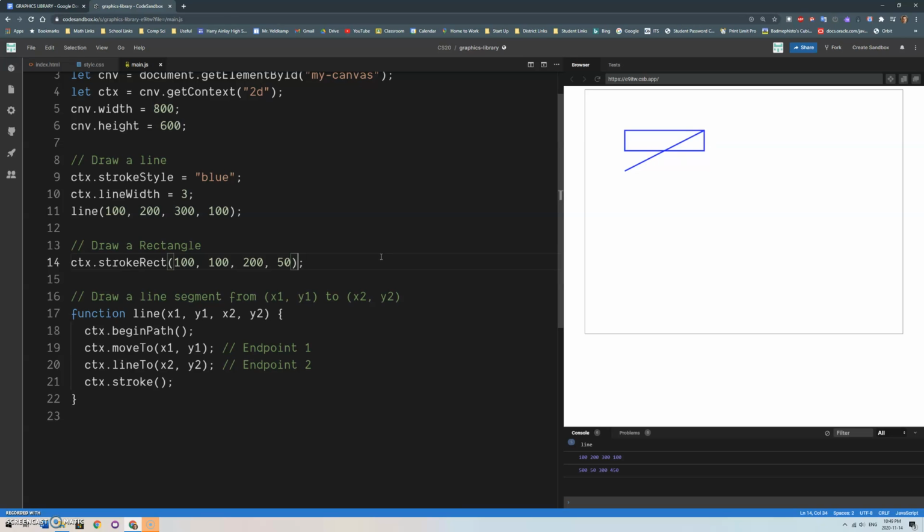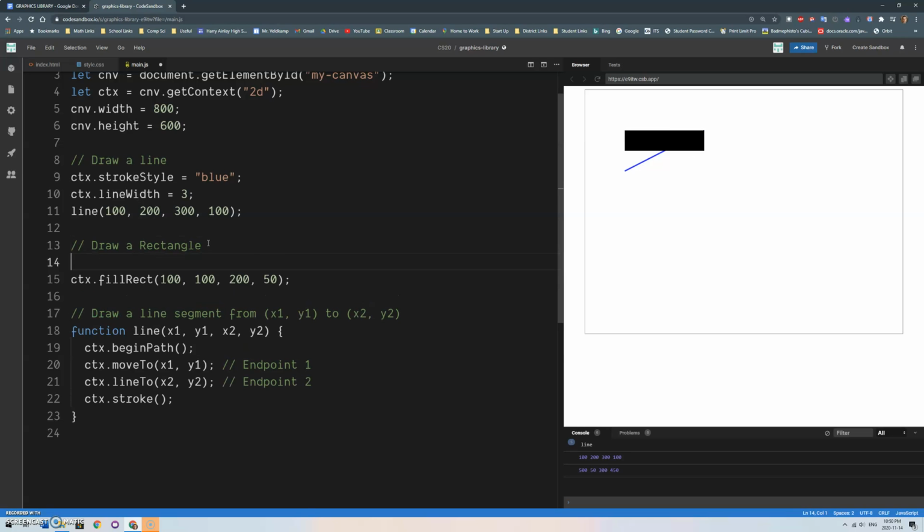And if I wanted to do a filled rectangle, I just change this to fillRect. And it'll then fill it in. And the default fill style is black because I didn't change that. Fill style is orange, let's say. Semicolon, not colon. There we go.